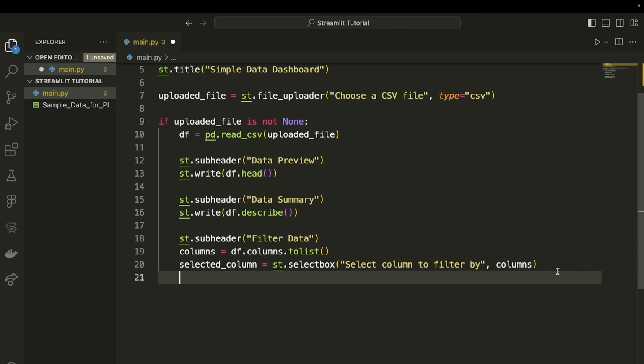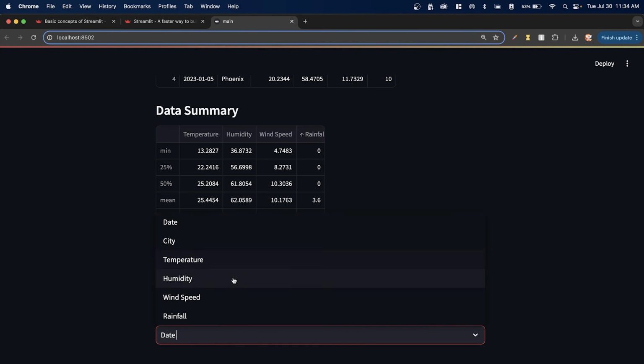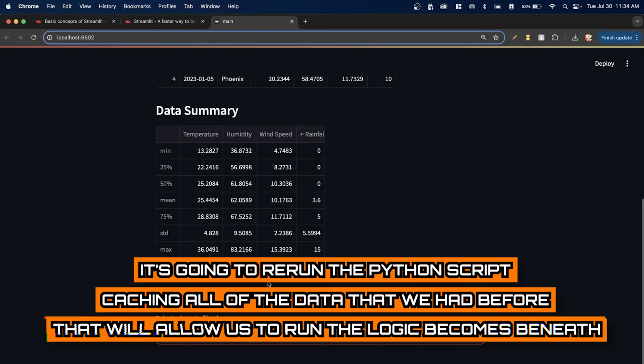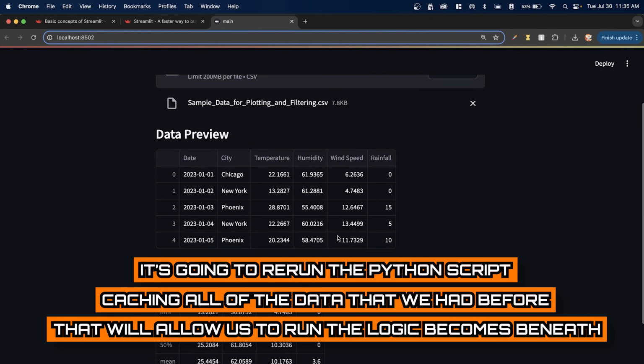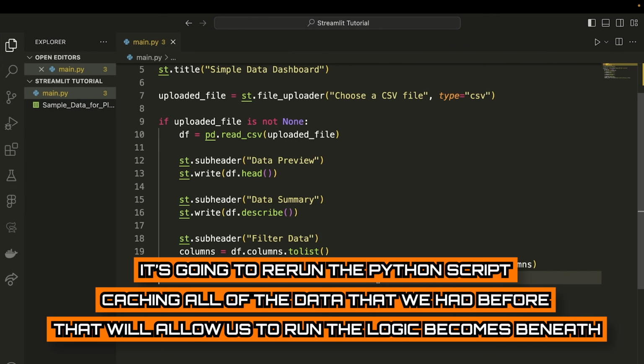Let's have a look at that right now if we save. When we come back, you can see that we have filter data. It says select column to filter by, and then we have a bunch of different options that we can select here. And every time we select this, it's going to rerun the Python script, caching all of the data that we had before, but allow us to run the logic that comes beneath.